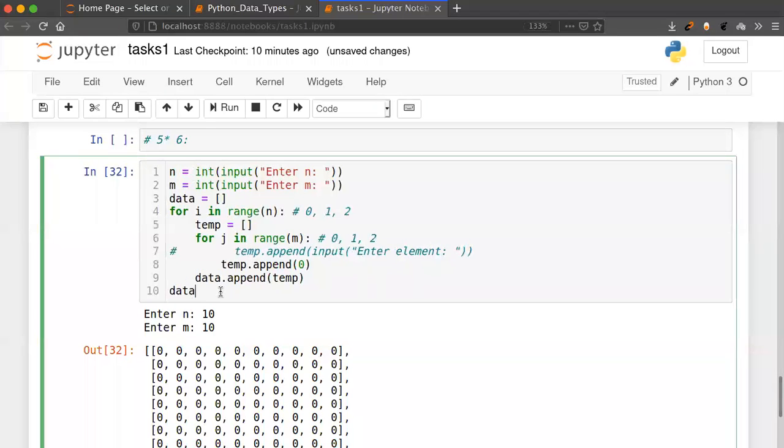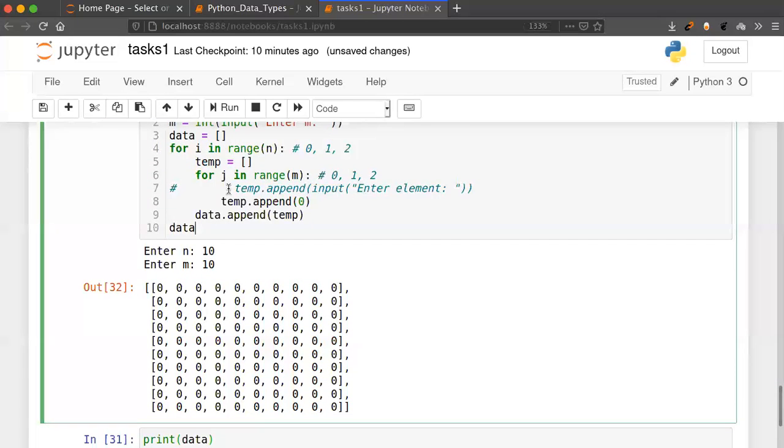But we will not discuss that method right now. So this is a method, guys. If you want to take input from a user, just uncomment this line, and now that's working fine.